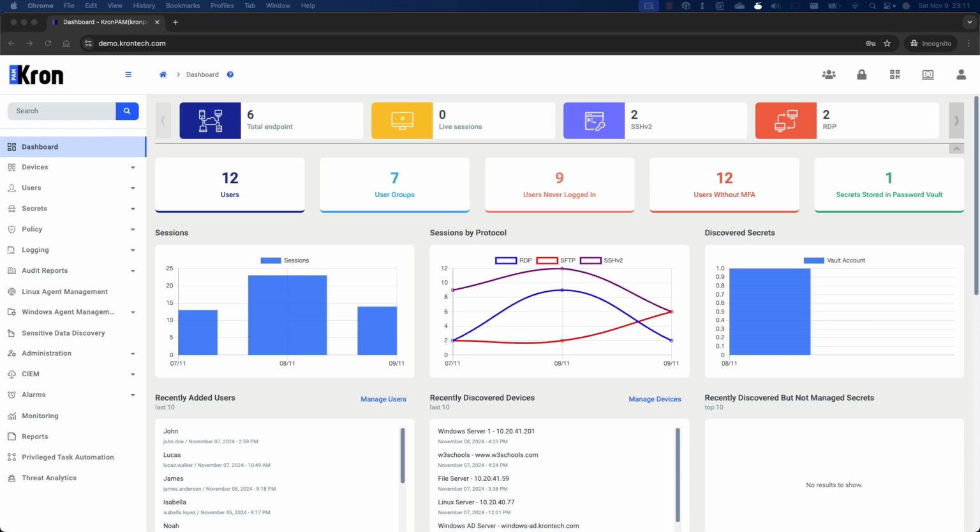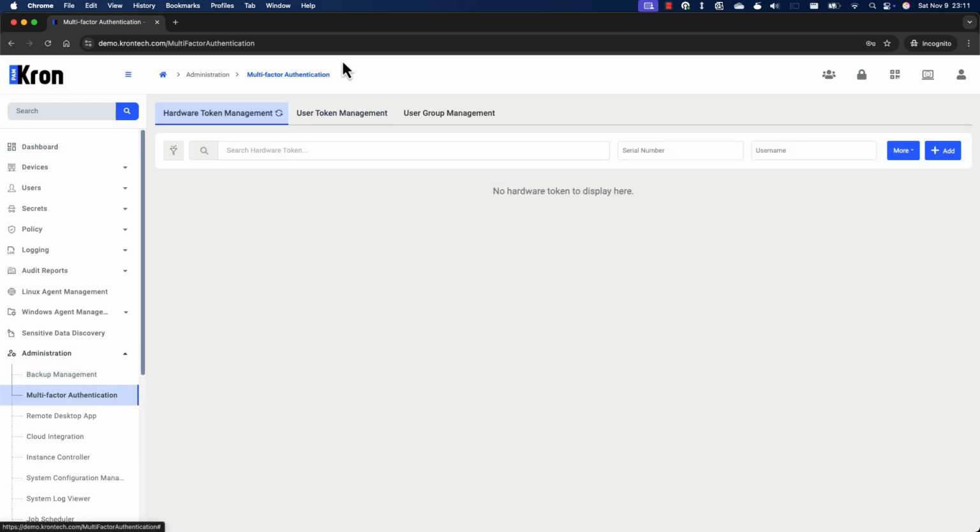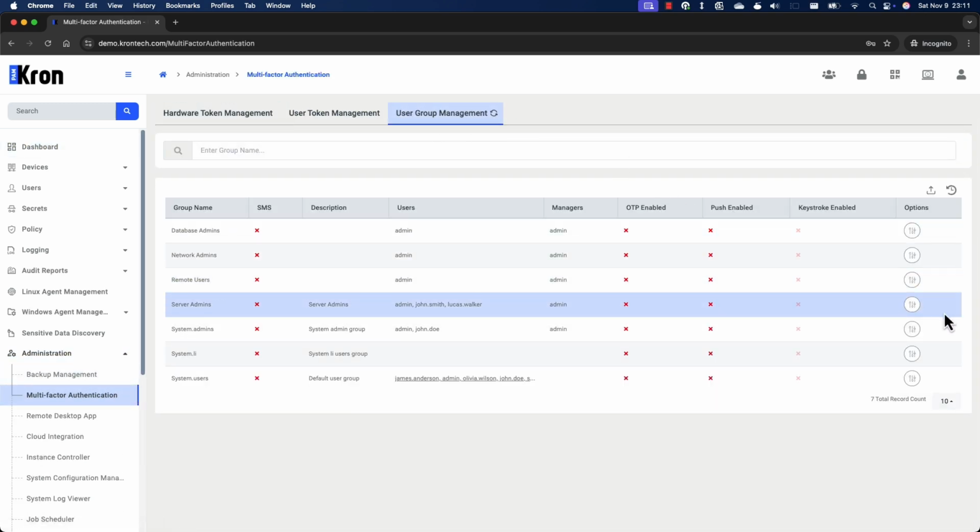In this video, we'll demonstrate how to enable multi-factor authentication, or MFA, for the Kron PAM portal to add an extra layer of security to user logins. To begin, navigate to the Administration menu, then select the Multi-Factor Authentication submenu. From here, go to the User Group Management tab.